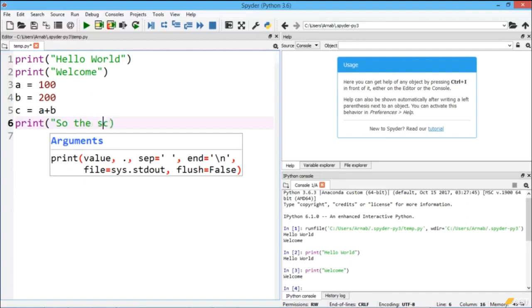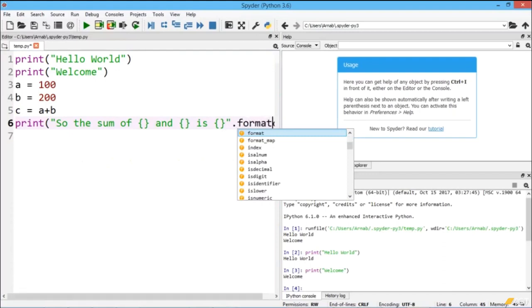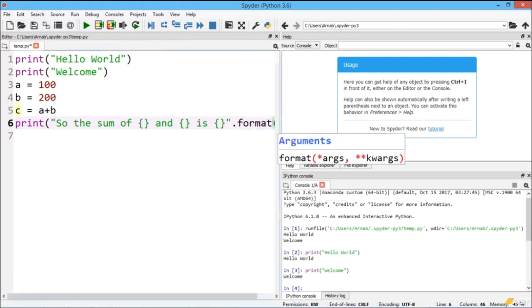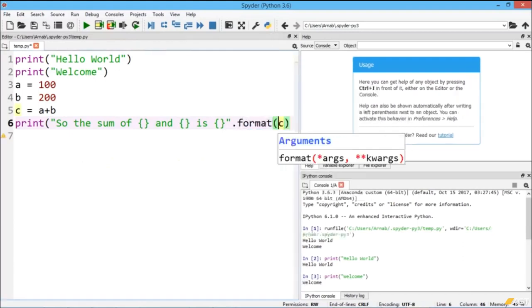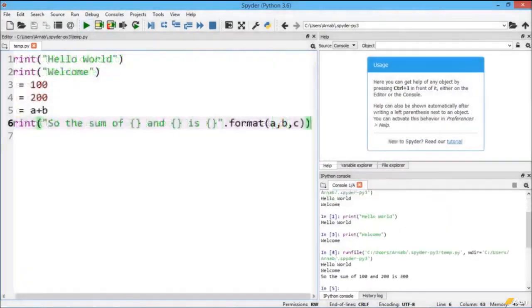So the sum of a and b is c. So that is another way to type format. We shall be discussing all these things in detail. If you go on executing, we can find that the sum of 100 and 200 is 300.